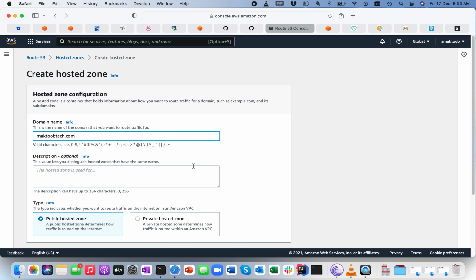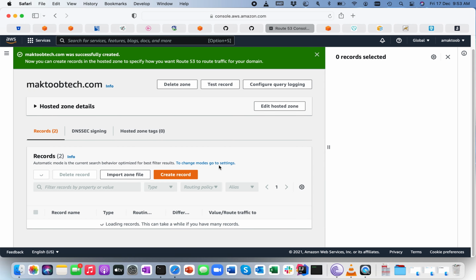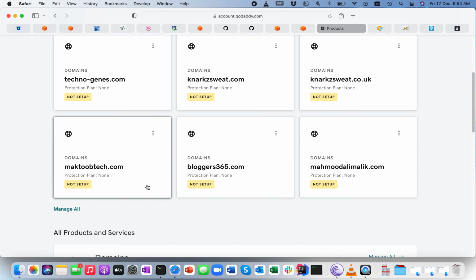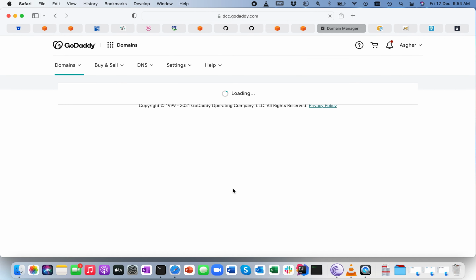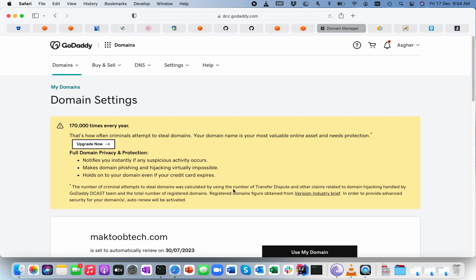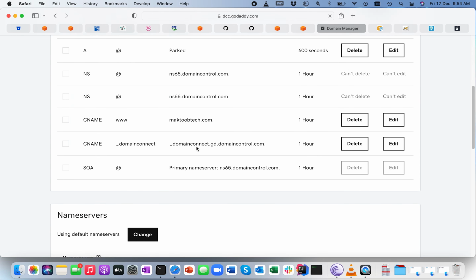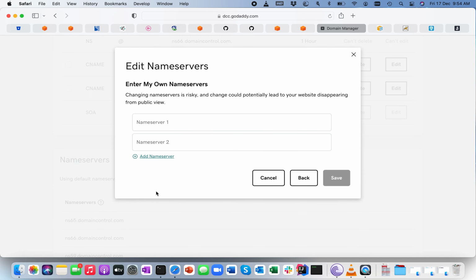I've already purchased this domain from GoDaddy. After creating the hosted zone, I'll pick up the name servers provided by Route53 and set them up in GoDaddy. Go to GoDaddy, open your domain, manage DNS, let's change the name servers, enter my own name servers.